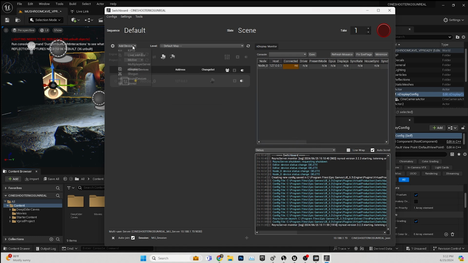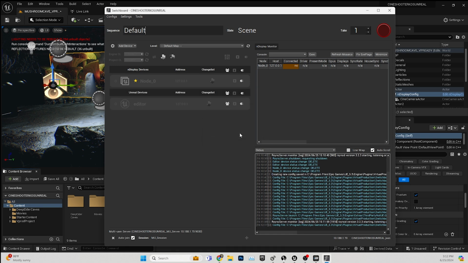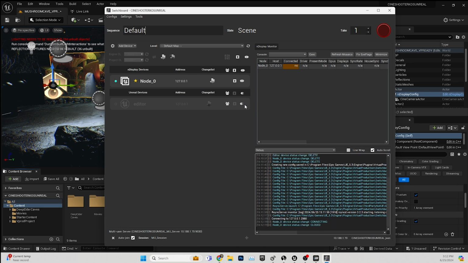And now I want to add one more device. I'm going to add an Unreal instance. I'm going to name it Editor. And I'm going to give it the IP address of 127.0.0.1 because that's the IP address that's going to be running the editor, which is the same computer. So we're going to hit that. Now I want to make sure that these both connect up. Okay. All right, that looks good.